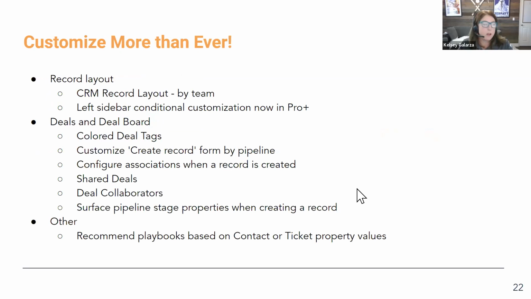But now you can customize much more than ever. So the CRM record layouts, all of the different record layouts, you can totally customize them all by team. And this is a huge, huge big deal. The left conditional customization is now in professional. Again, this is great because you really only want to show people what they need and not what they don't. Lots of improvements on the deals and the deal board. Colored deal tags, you're going to see a picture of in a second.